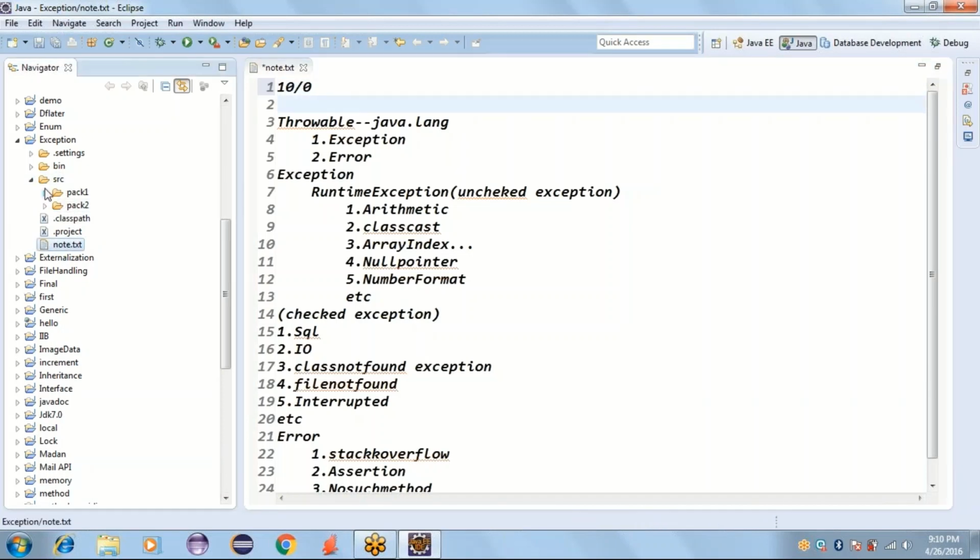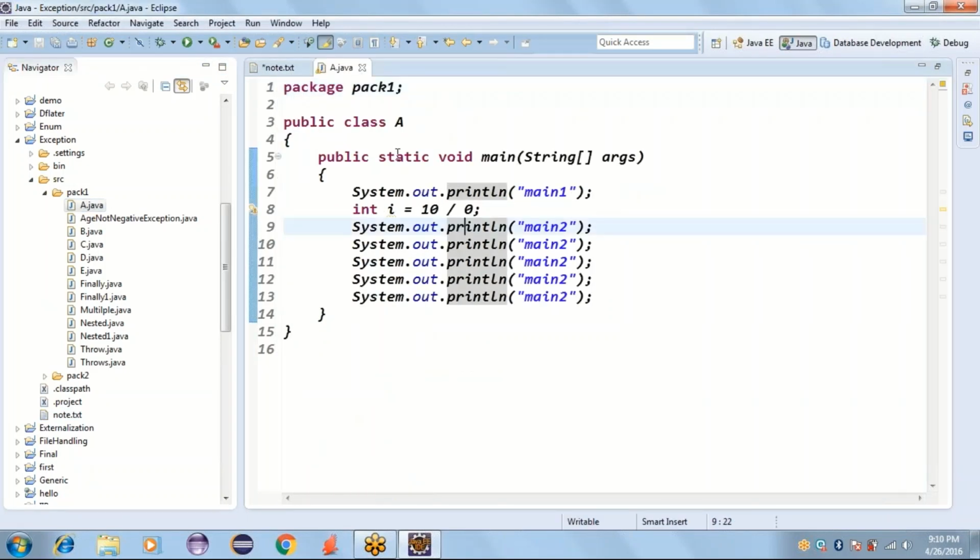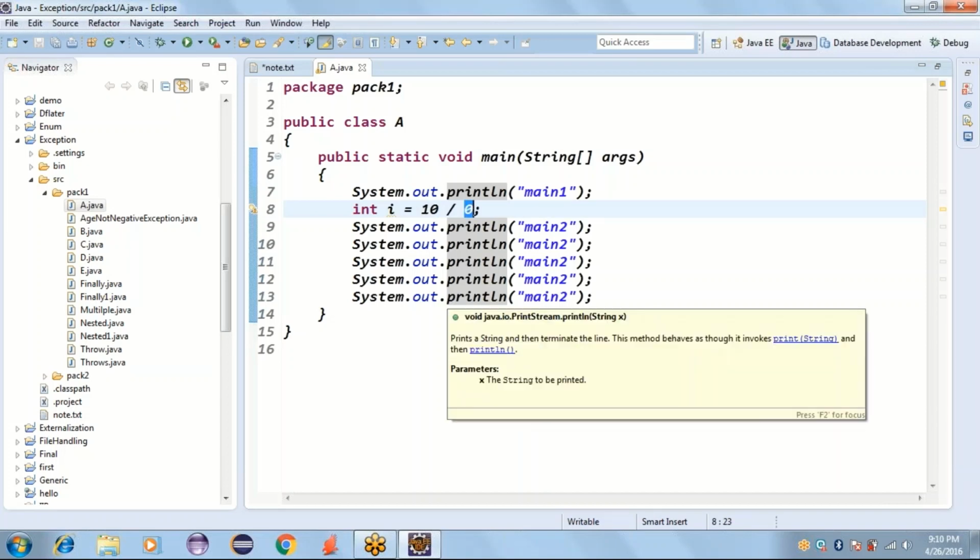So just have a look, first example, how the exceptions are coming in our program. In the first program, can you see here, I have a class A, SOP main, and in the line number 8, I have given int i equal to 10 divided by 0. If you ask from the compiler perspective, compiler is saying it is okay for me, because compiler is always checking syntactically whether this program is correct or not. If syntactically it is not correct, then you will get an error. But 10 is also one of the integer numbers and 0 is also one of the integer numbers. So for integer numbers, compiler is saying it's okay for me. I don't know what this is.